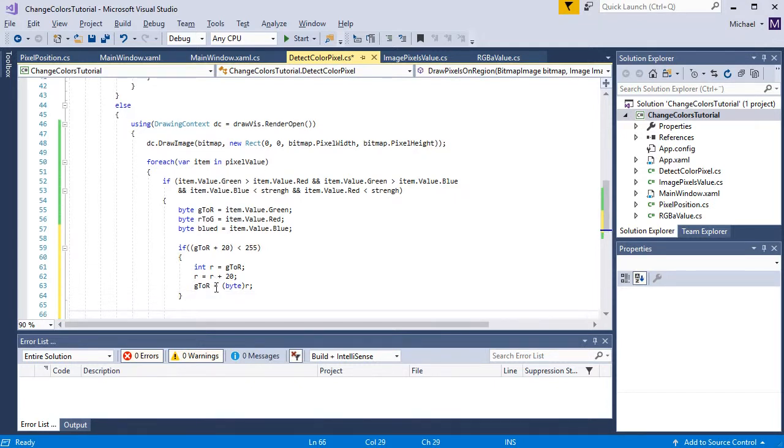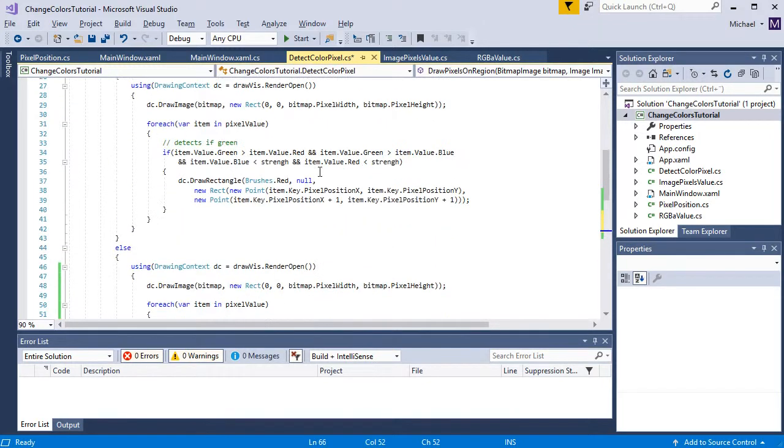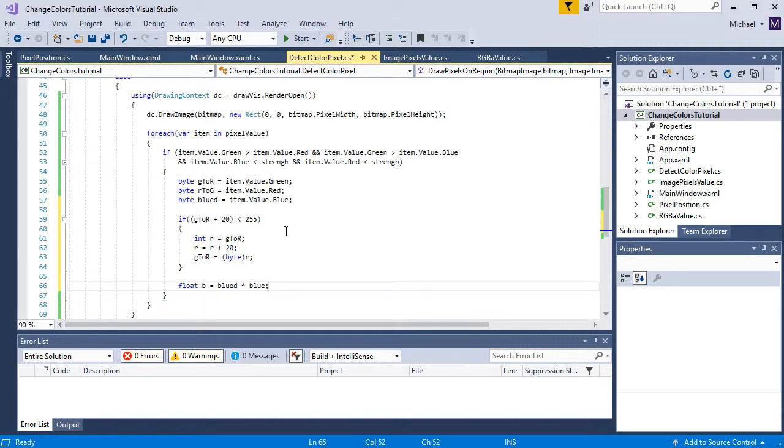So here we're going to take a float of b, and we're going to take the blued value and times the blue. Blue, you can control it as I did in the first program I showed. I controlled it with a slider, so you can use that, or you can just put in the value here, where you put the argument in the parameter.